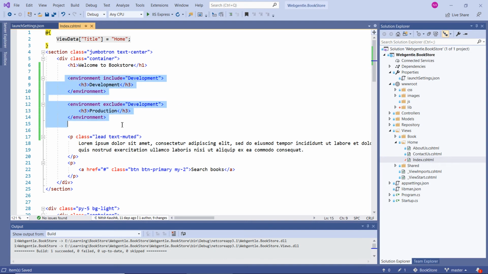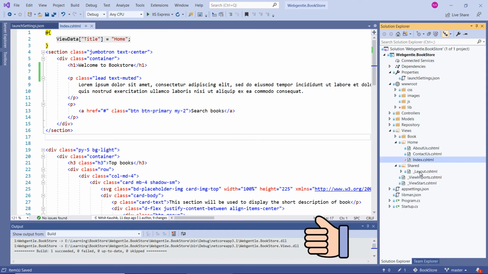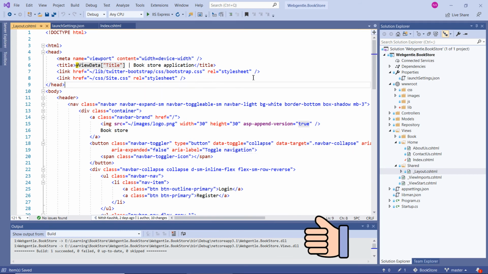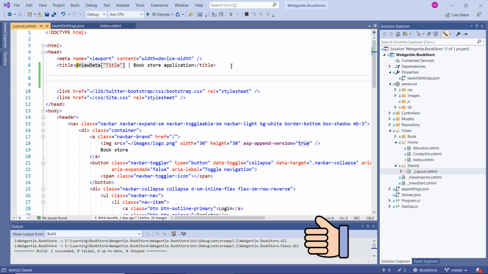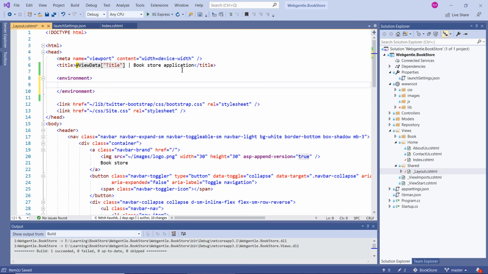Okay, so let's remove it from here, and now let's focus on a real-time example. Let's focus on the layout file now. So inside this layout file, let's work on the bootstrap file. Suppose for the development environment, I want to render the non-minified file, and for all other environments, I want to render the minified file. Then how to do that? First, we have to create a new environment tag. Here we have to write a new attribute, which is include. Let's give it a name, development.